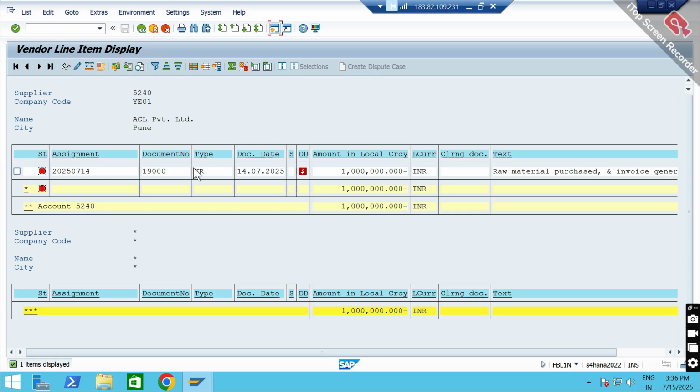KR is nothing but vendor invoice. K is for vendor, we can understand this one. So the vendor document we have generated of rupees 10 lakh is showing here. But we have paid the advance amount of rupees 2 lakhs as well. So the pending amount has to be 8 lakhs, right?